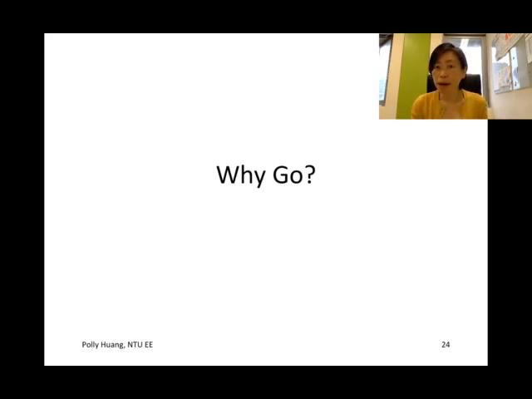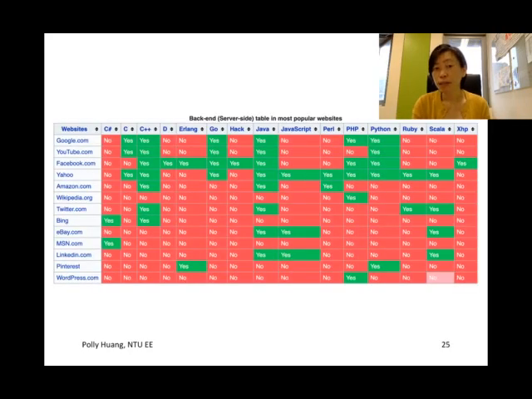Yeah. So lastly, why Go? Just to justify why we have an extensive set of Go assignments. Let me start with this. This is a table that I downloaded from Wikipedia. What it says is, hey, there are these major websites, major web services, Google, YouTube, Facebook. And on their server side, okay, the program running on the server machine that these major companies are hosting, what programming languages are they using to implement the server side of the program?